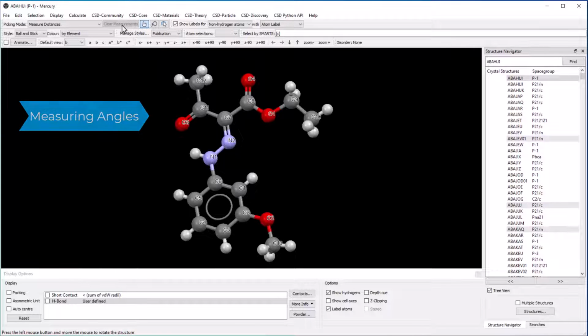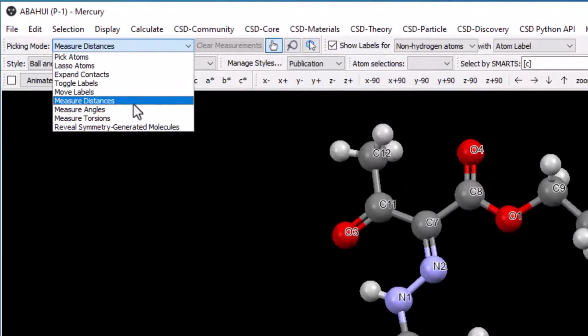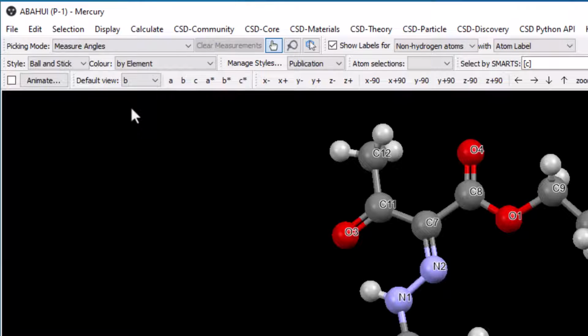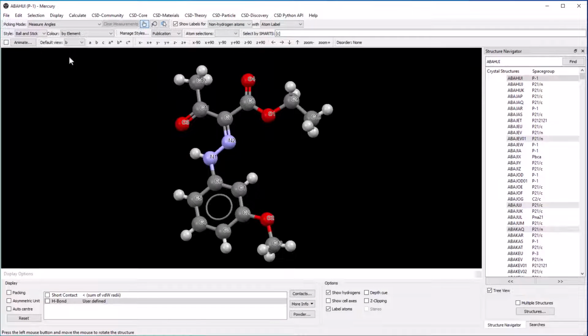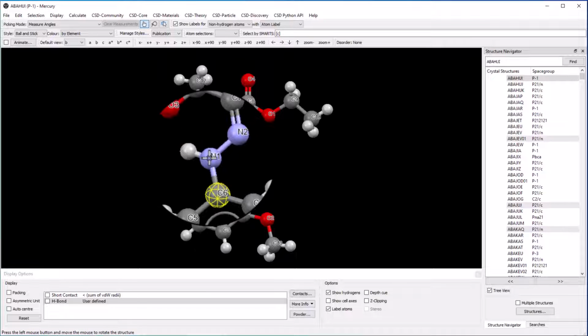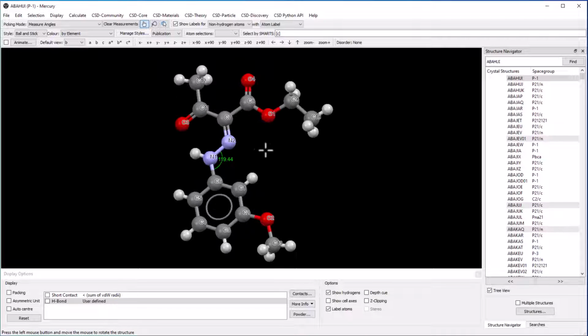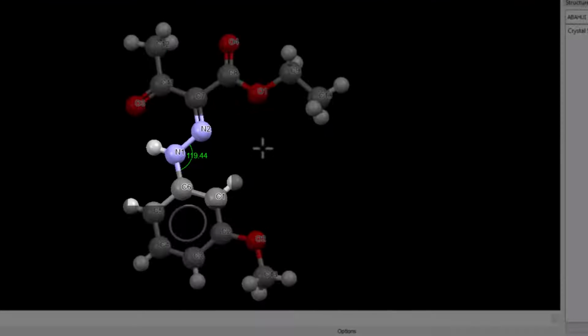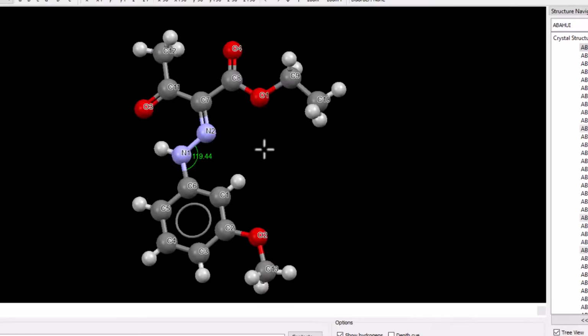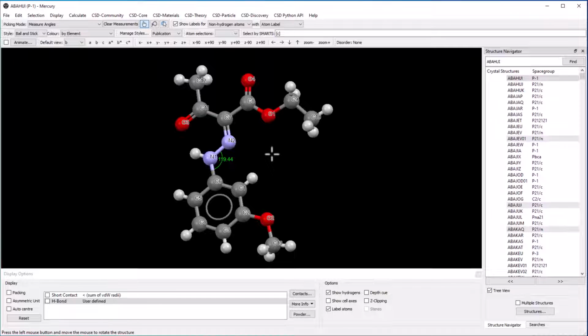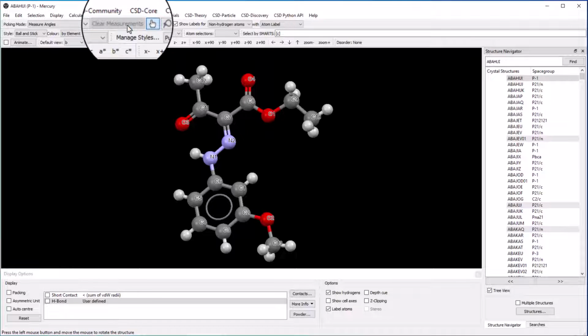Next, we will look at how to measure angles between atoms. Next to Picking Mode, select Measure Angles from the drop-down menu. To measure an angle, three atoms must be selected. So, I will select C6, N1 and N2 to find the angle between them. The angle will appear, and in this case, the angle measures at 119.44 degrees. Note that the order of the atom's selection is important. Again, clear your measurements with the Clear Measurements button.